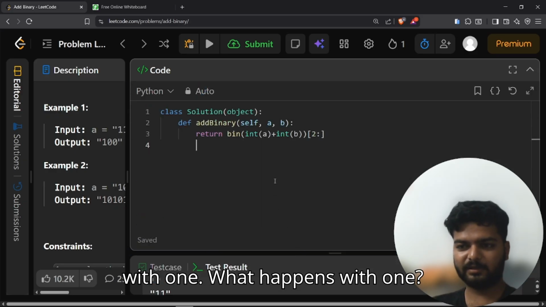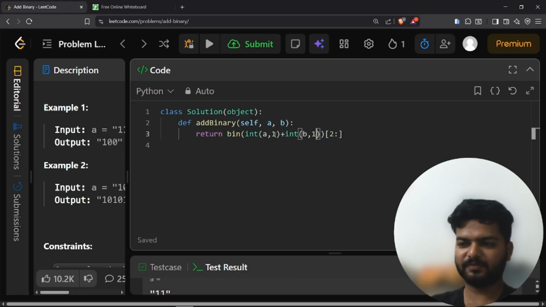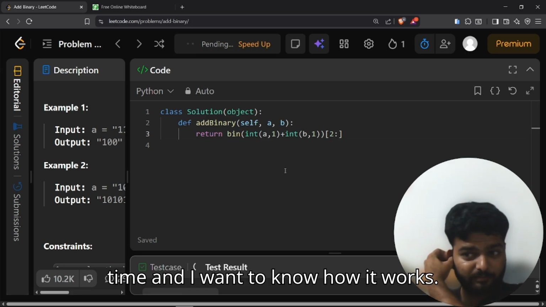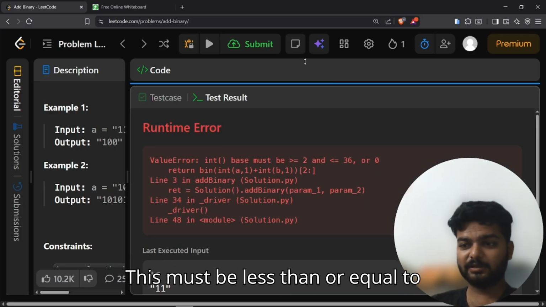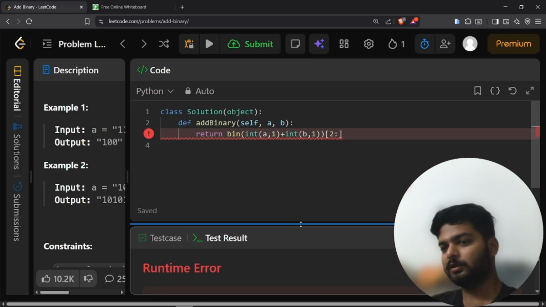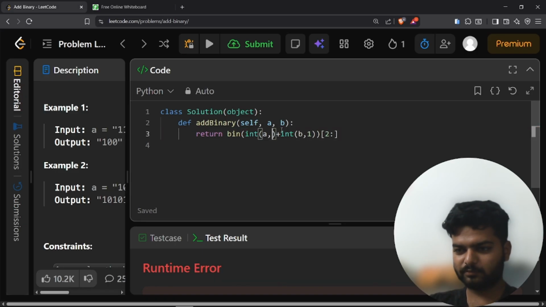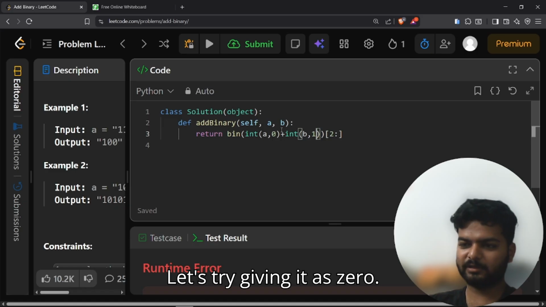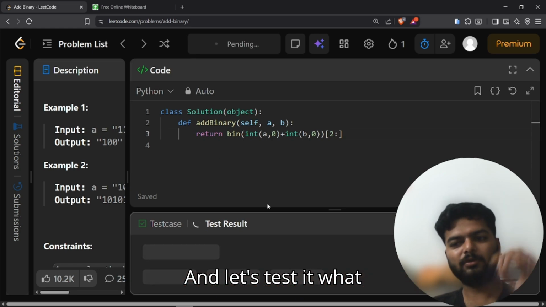Let's try with 1. What happens with 1? Let's try to analyze this question as much as possible, because I am trying binary for the first time and I want to know how it works. So that's why. Okay, base must be greater than or equal to 2 or less than or equal to 36, or 0. We can't give it as 1. Okay, it's already 1 basically. We also haven't given it as 0. Let's try giving it as 0, and let's test it. What will be the output?